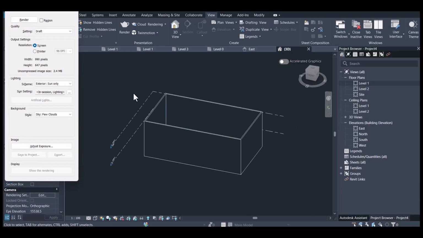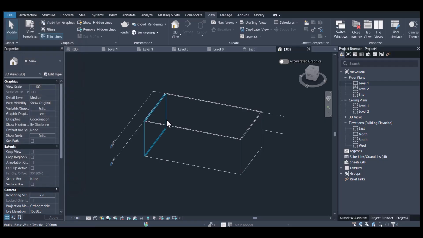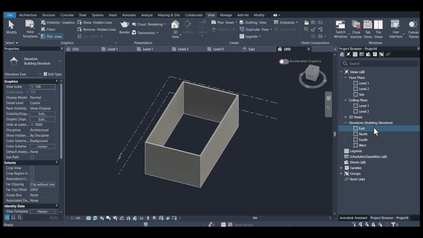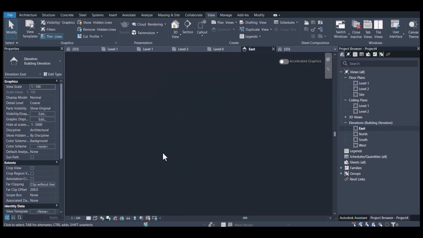But when you come to east elevation, for example, you notice that you're seeing blank. You're wondering what's the problem.